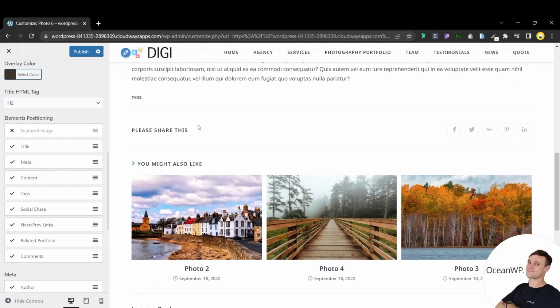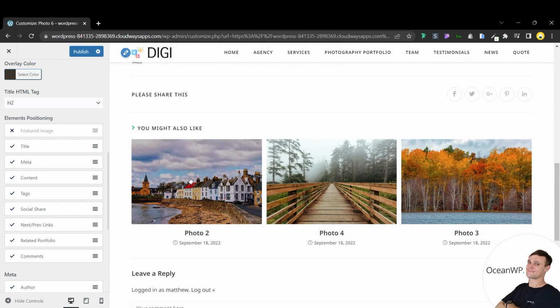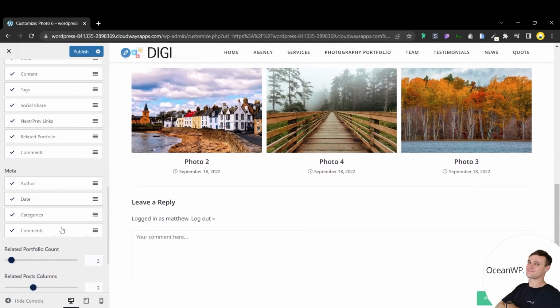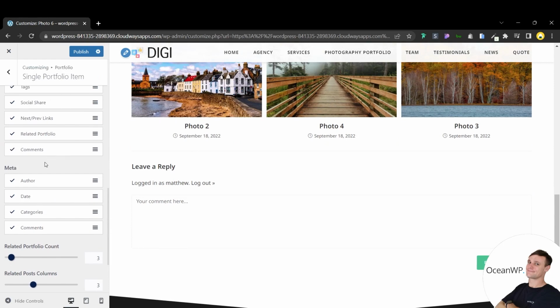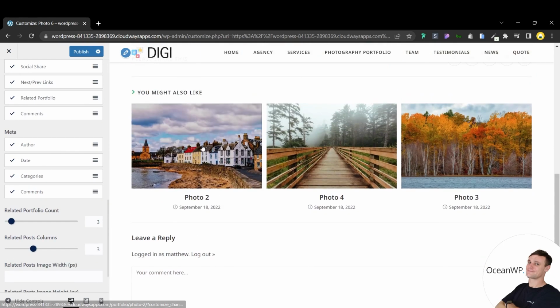And let's scroll down. So again, we've got the tags, which is over there. We've got the social sharing options if you want to be able to share this, which I think is a great idea. We also have the related portfolio items over here, as well as the comments below. Again, we have some more metadata information that we can edit or play around with or customize the way that we want to. Again, we can also change how many related items we would like to show.